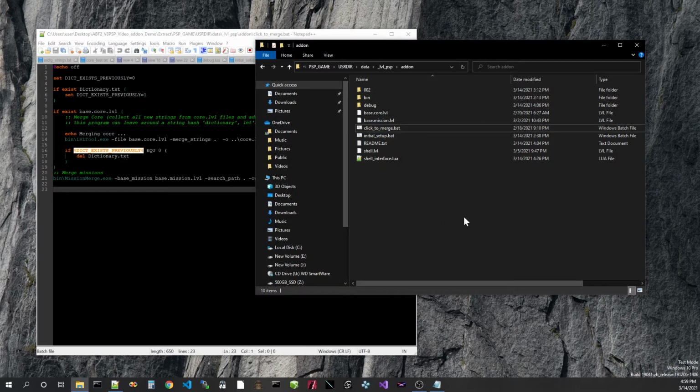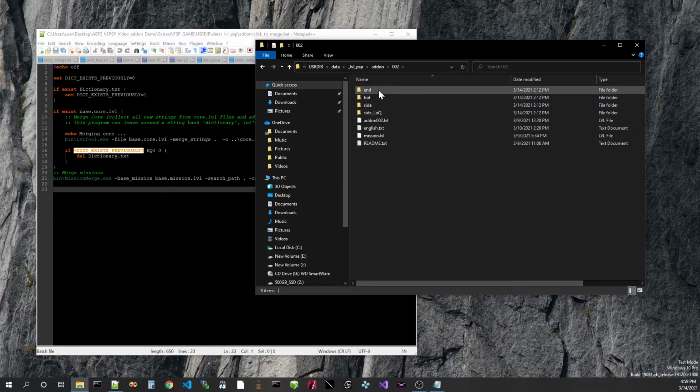Okay, so let's look at what's in the 002 folder. All right, so this and this, these are the Endor and the Hoth from the original PSP game. I included those because I was having trouble loading my sides at some point, and I think there was an out of memory issue, so I just added these because my sides worked on those. So those are sort of carried along for the ride.